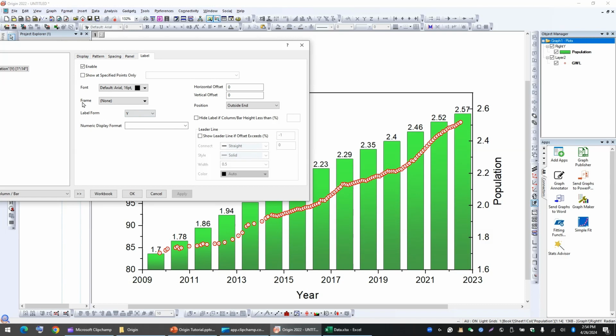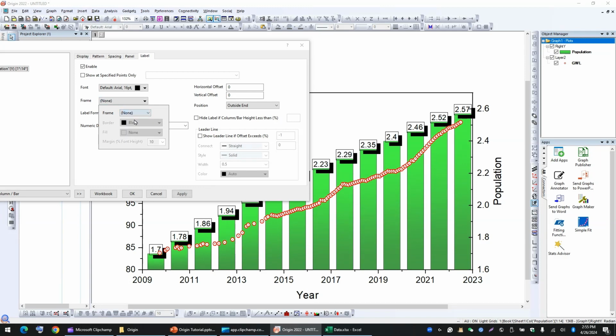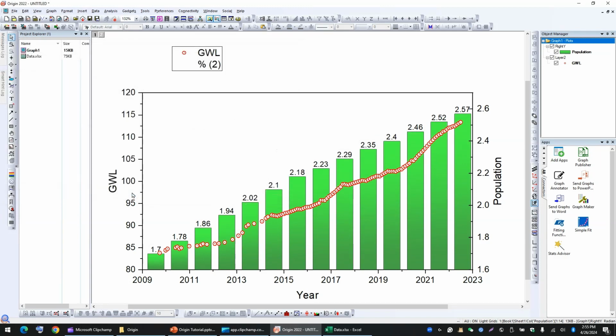And you can always apply a frame here as well. So suppose you need a box. So the labels will appear in a box and shadow like this. But I think we don't require any box at this moment. So now this is the current graph that we have just created.